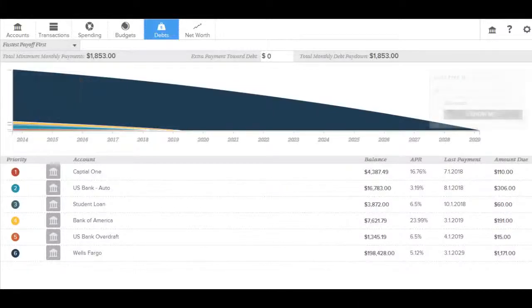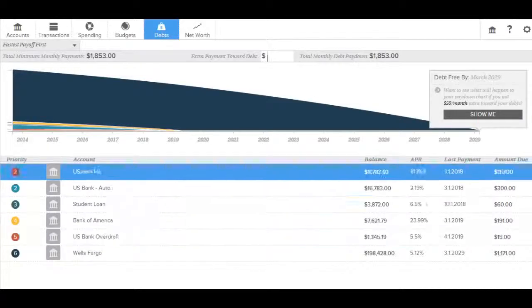Now, you've got total monthly minimum payments of $1,853. Right now, what it's showing is that you've got $0 extra toward that debt, and then your total monthly debt pay down is $1,853. So what this says is if all you're doing is making minimum payments, you will not be out of debt until 2029. Okay? But just by following the system, the software, and the calculations it does, look at what can happen just by paying off what the software tells you to pay off first. You've got all the different colors that show the priority and when each one's going to pay off.